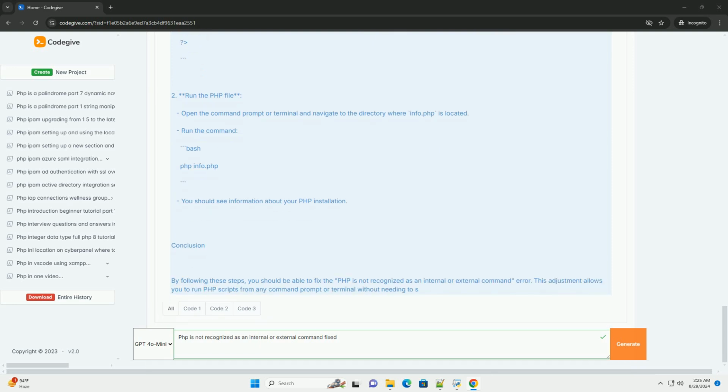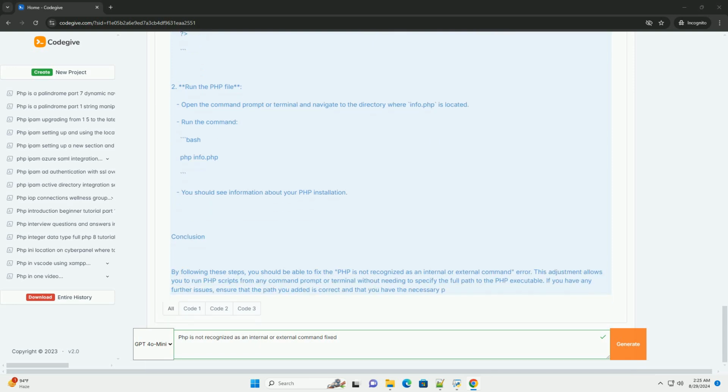Verifying the installation can be done by typing fpv in the command line, which should return the fpv version if the setup is correct. This solution allows users to run fpv scripts directly from the command line, enhancing their development workflow and enabling command line access to functionalities.